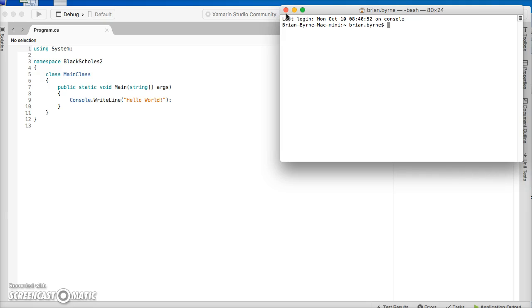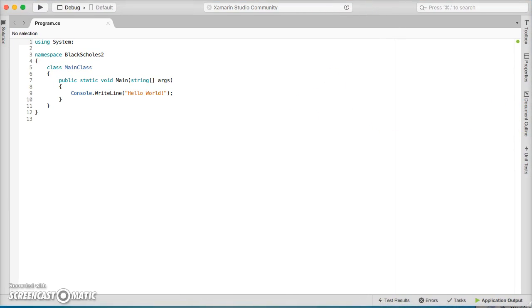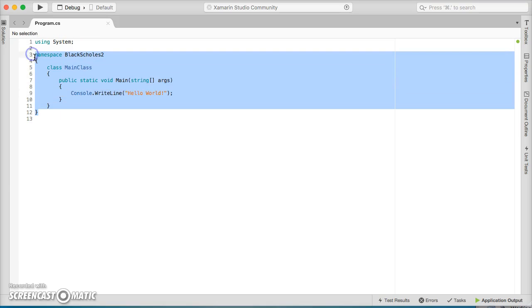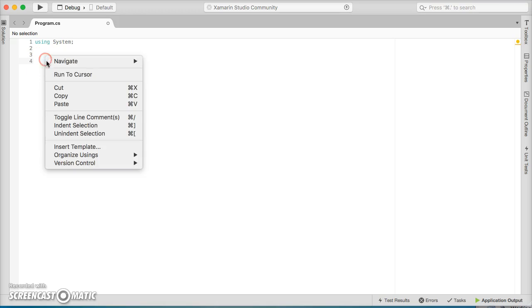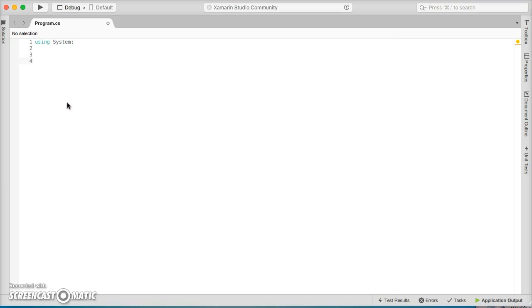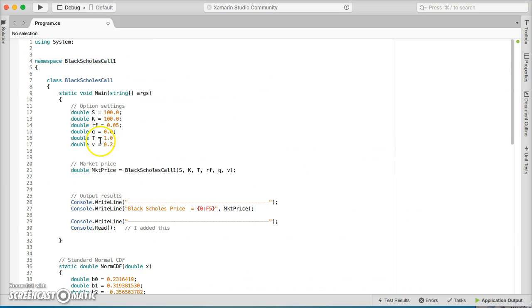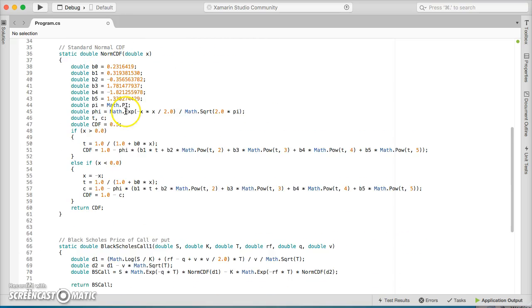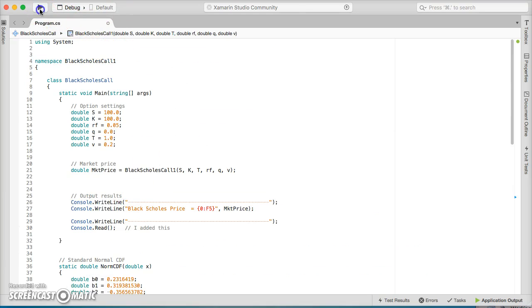Okay, so let's close that down. And now let's change our code to what we had originally. So I'll remove this code here, namespace, and copy in the code I just pasted. So paste. Okay, and there doesn't seem to be any issues. Okay, so let's debug.